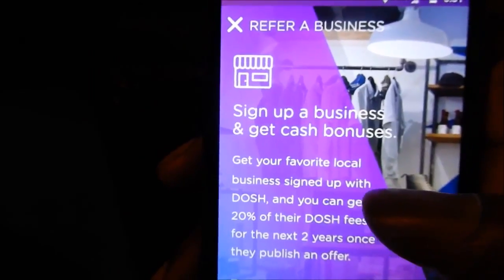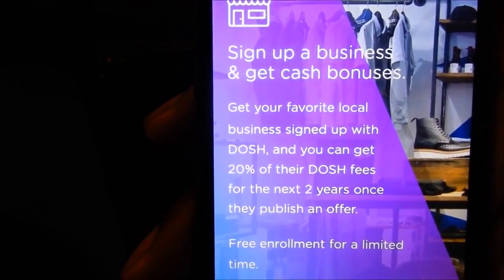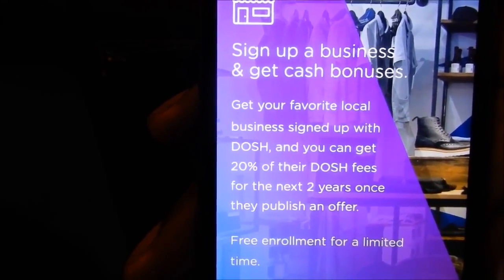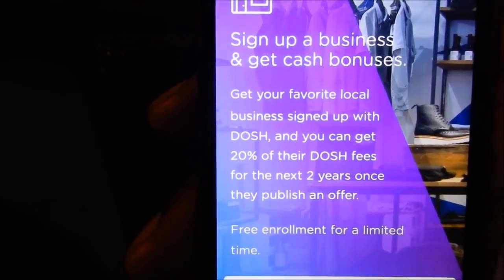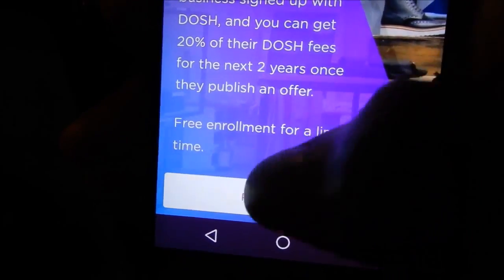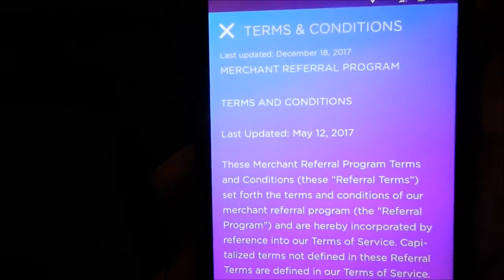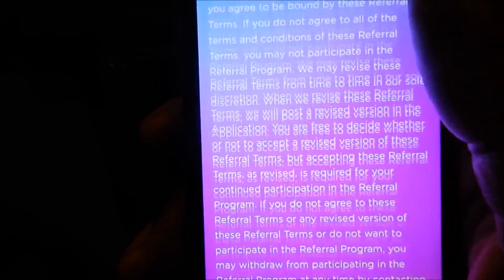Boom, look at that. Sign up a business and get cash bonuses. Get your favorite local business to sign up with DOSH, and you can get 20% of their DOSH fees for the next 2 years once they publish an offer. Free enrollment for a limited time. Then you just go around to refer a business, and they tell you how to do it and how everything needs to take place.